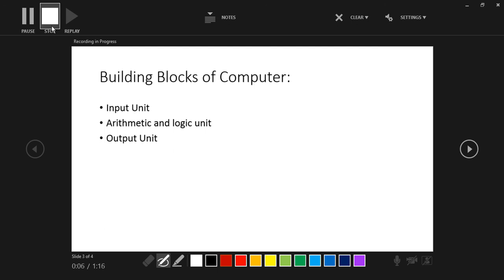And if you want to stop, you can stop it over here. If you want to clear some voice, you can select clear, and clear recording on current slide and clear recording on all slides is there. Whatever you wish, you can do. Now it is telling in which slide we are, and this is also telling the time.